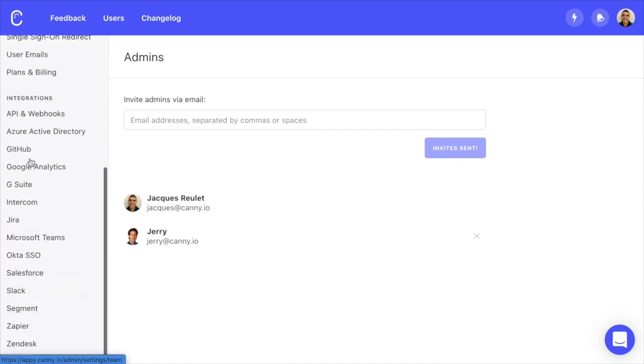Next, connect your integrations. Head over to your settings and make sure Canny is communicating with your existing tools. It's way easier for your team to adopt an addition to their existing tools rather than learning something entirely new. Thanks to our integrations, you don't even have to log into Canny for something as simple as adding a vote.